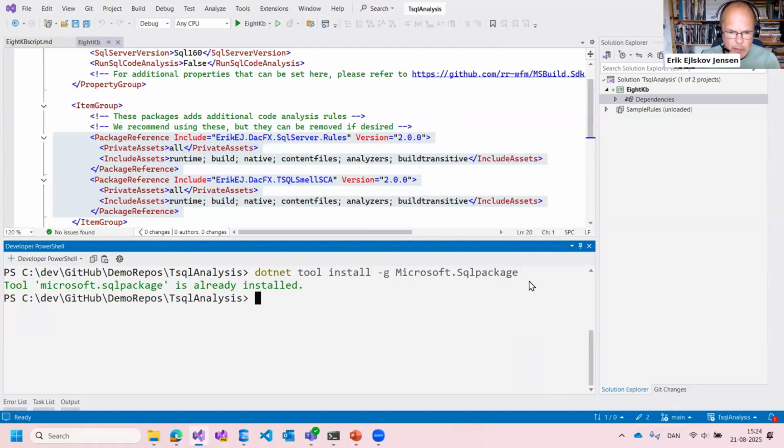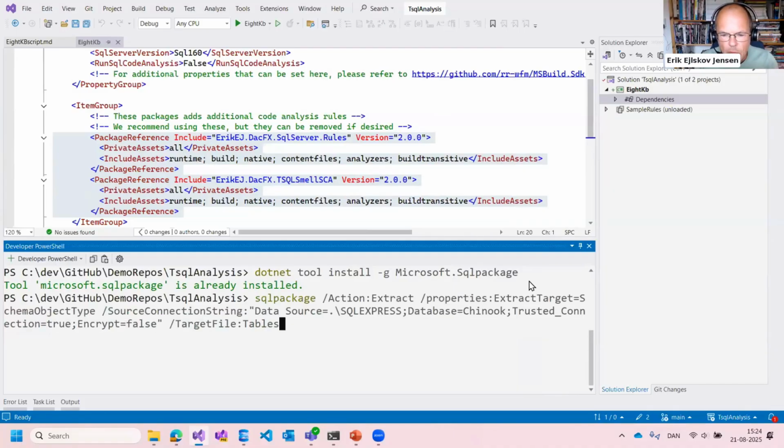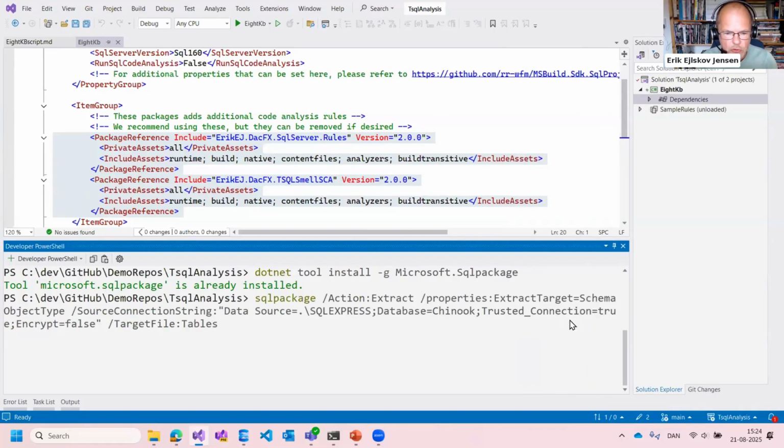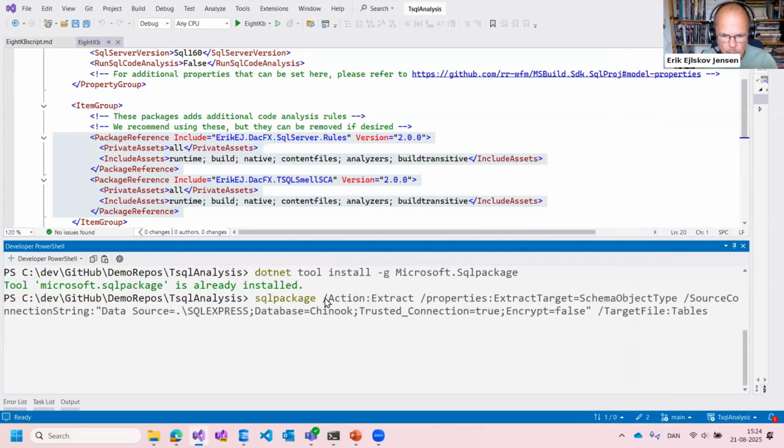And with that, we can run various commands from anywhere in your session or from any command prompt. It's a .NET command line tool. And one of the things that it can do is to extract the schema of an existing database into files. And if we examine this command line a little bit, I'm invoking SqlPackage with the extract action.